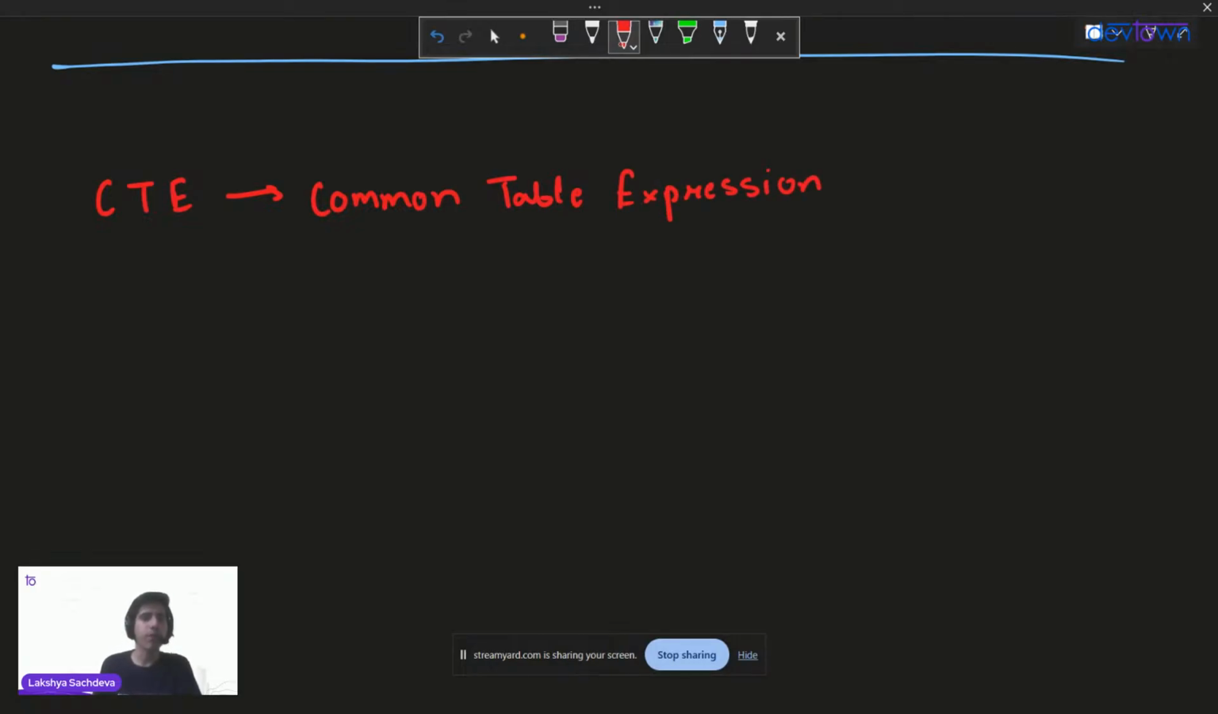Does any one of you have any kind of idea regarding this common table expression?